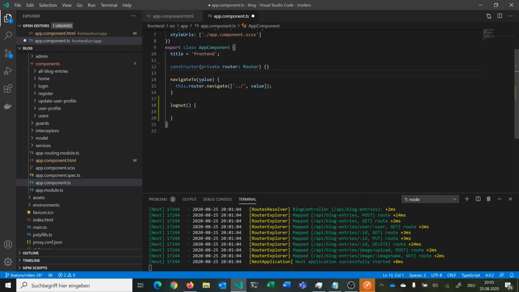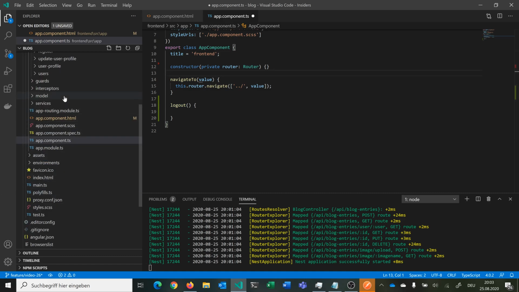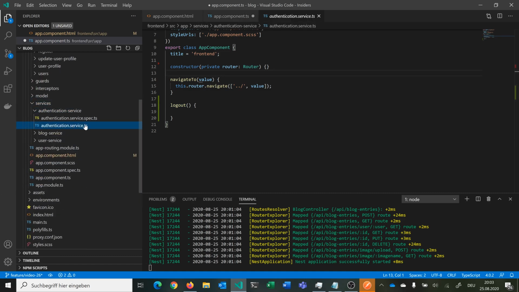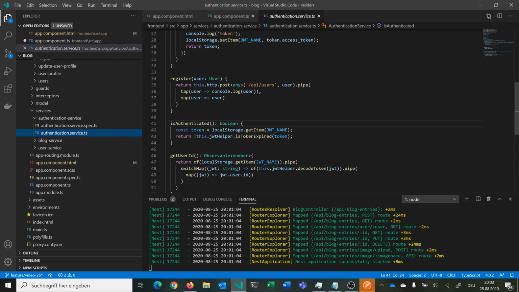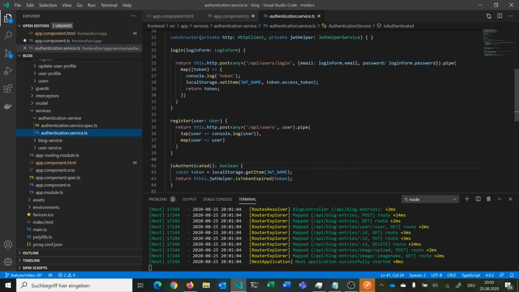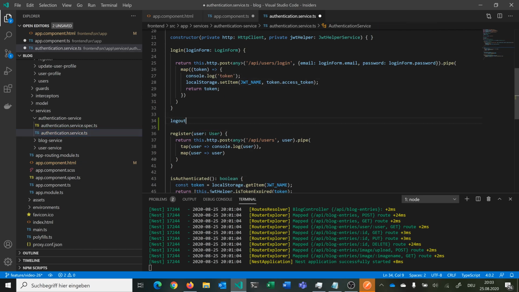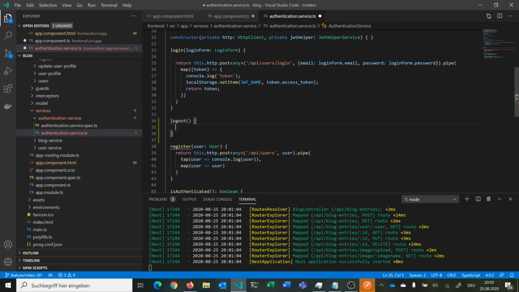And then for this, we have here our auth service, or authentication service. And this has a login method, a register, is authenticated, get user ID, and you see when we log in, we set a token in our local storage. And so we can do the same if a user logs out. We can just say local storage dot remove item and remove the item from our local storage in the browser. So the user is getting logged out.